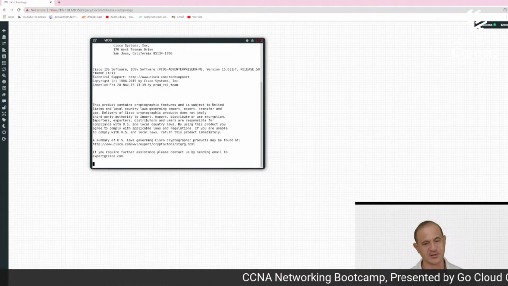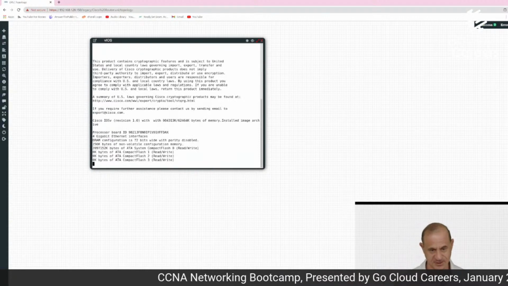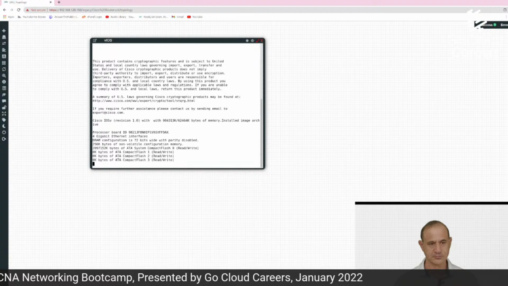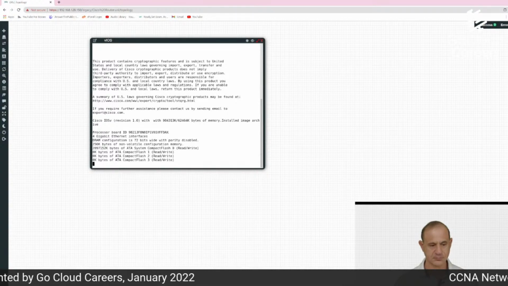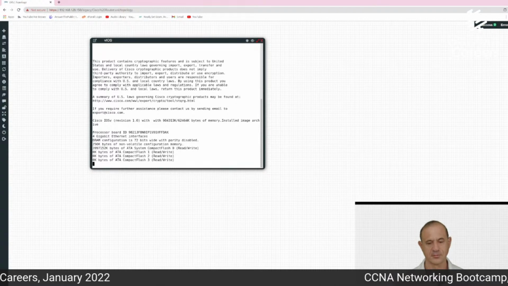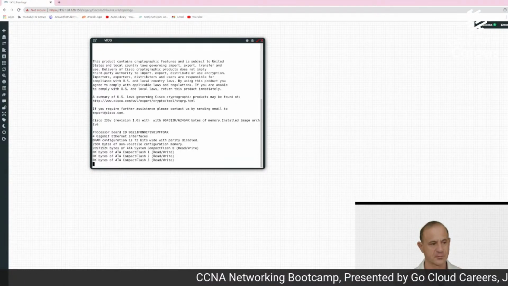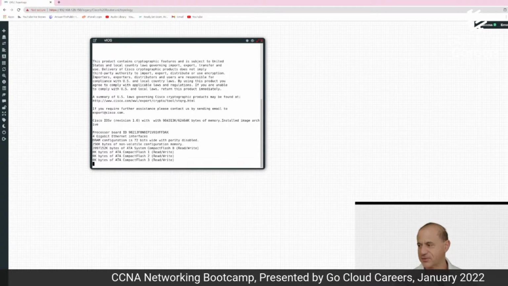It's going to read us all of our copyright information. It's going to tell us about the cards that are in the router. And we should be pretty close to it being booted up. We're going to do lots of router stuff this week.